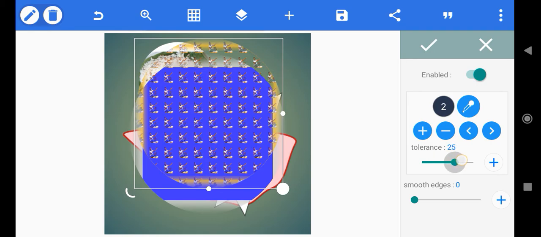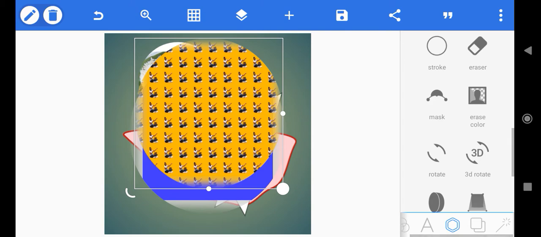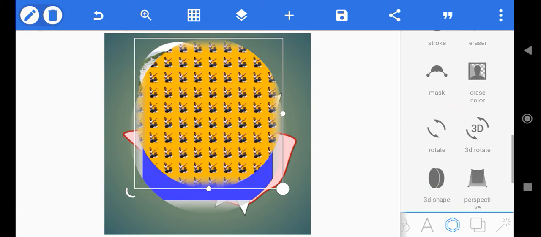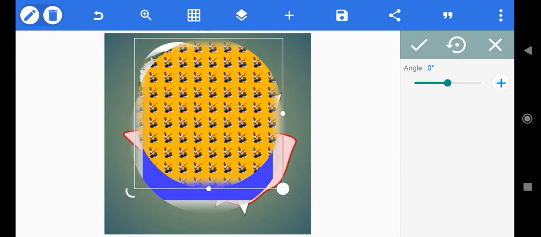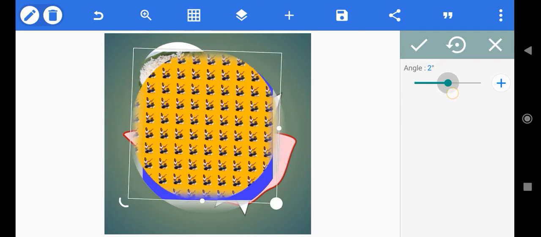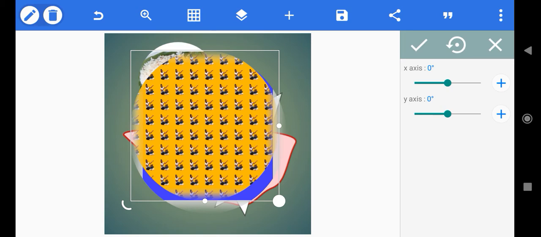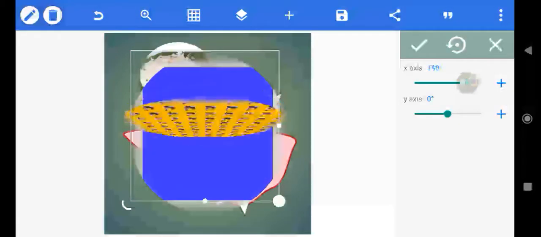Here is a tolerance, how you want it to show. You can just increase the tolerance. Here is the smooth edge. You can just be playing with that. So here is rotation. You can rotate the shape or the object like this, depending on how you want it to be rotated. I think at text we did not talk about rotation because the option is not there, right? The option that was there was to bend. Yes, it was bending.